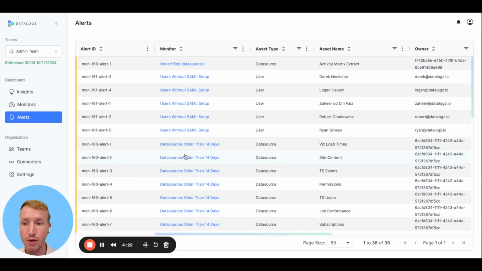So that's a quick overview of the Datalogz Control Tower platform, but it covers major issues around governance, cost, performance, cleaning up your BI environments, keeping them efficient, and implementing best practices.